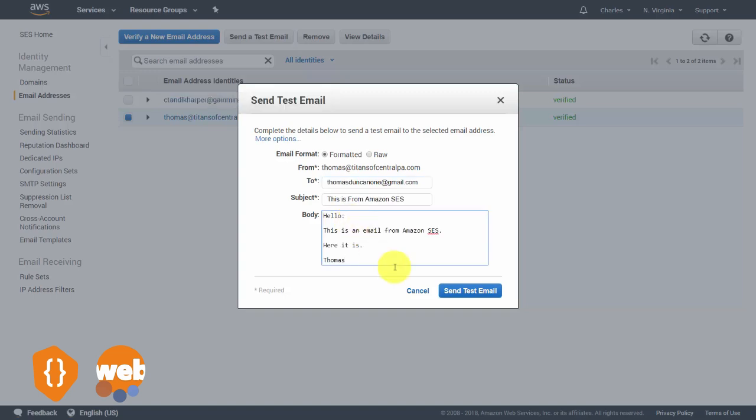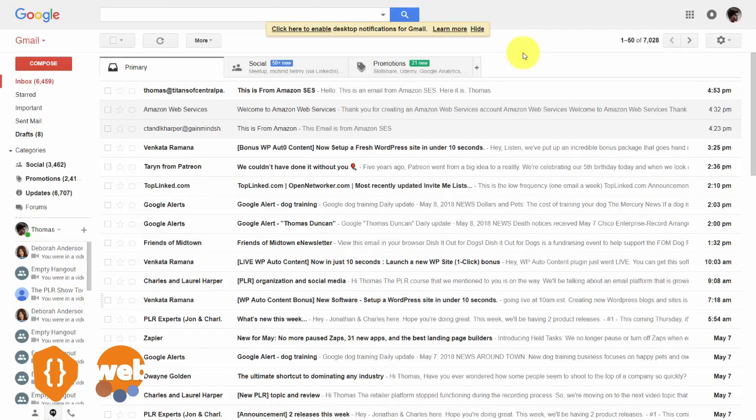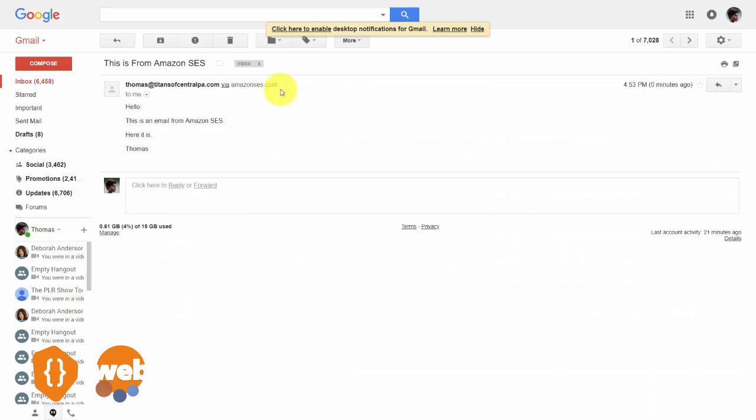And once you've written the email, you can then click Send Test Email. You should then be able to go to your inbox and then see the email that has been sent. And if you do, that means that the system is working properly.